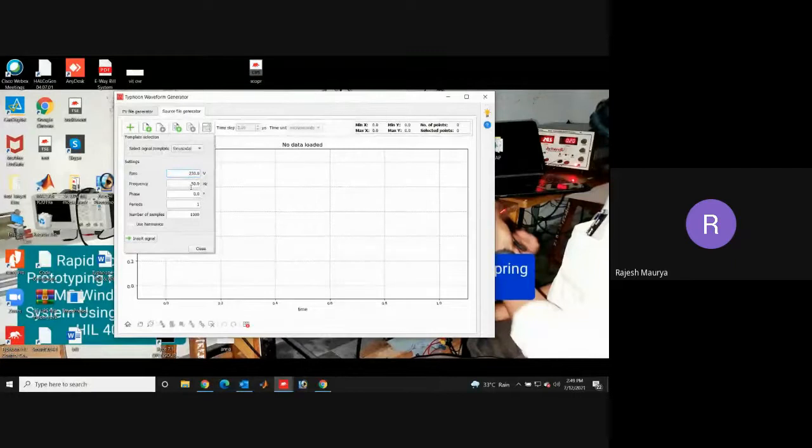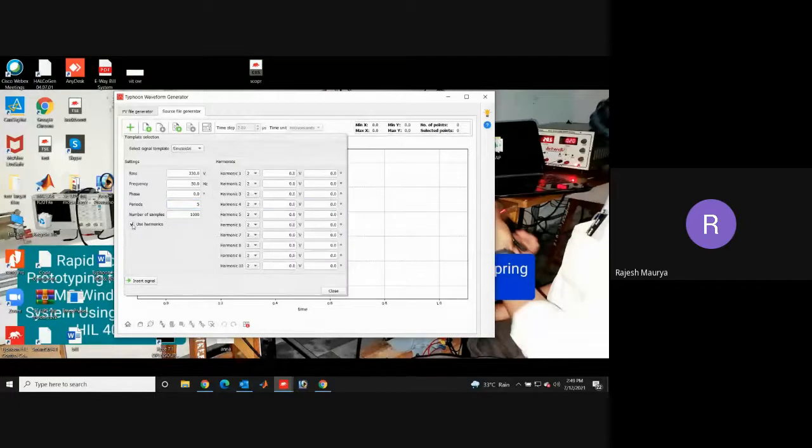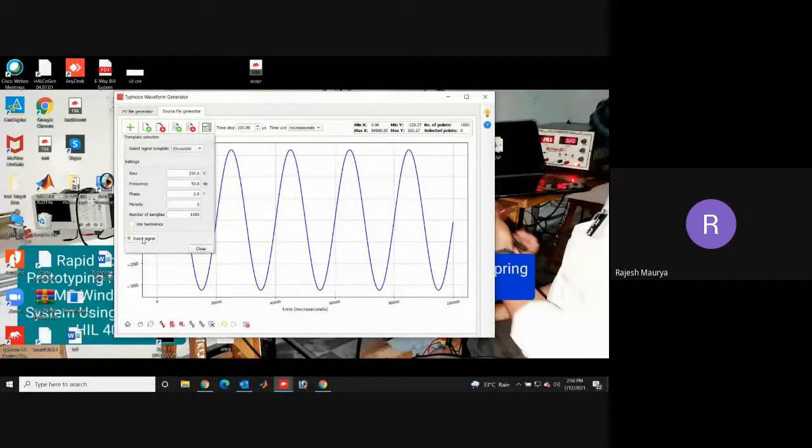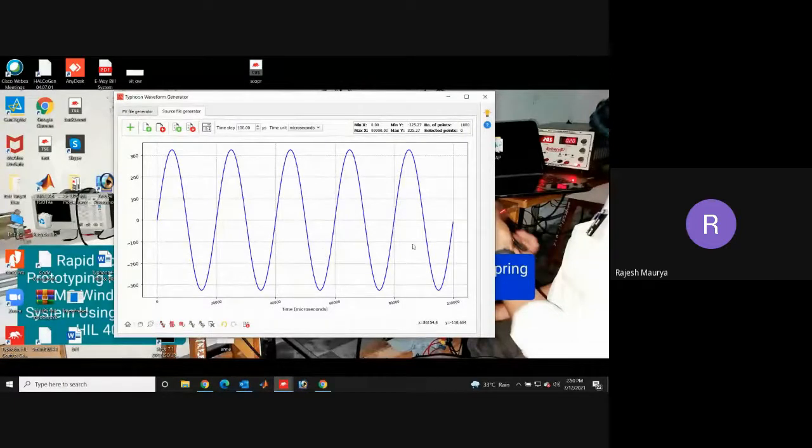Now here you can change your frequency. I'll go with the default frequency of 50 Hertz. From here you can also change the phase; I do not want to change any phase. From here you can change the periods, and I'll take 5. If you want to inject any harmonics along with your source, you can select this option, where you will find the option to select the type of harmonics and provide the value for them, and then insert the signal. Right now I'll not use any harmonics. I'll just directly insert the signal here. So here you can see your sinusoidal signal of 5 periods has been inserted, with 50 Hertz frequency.